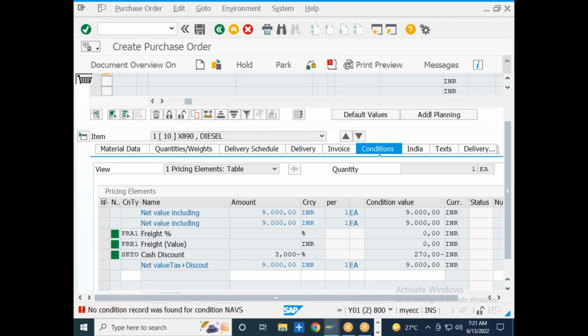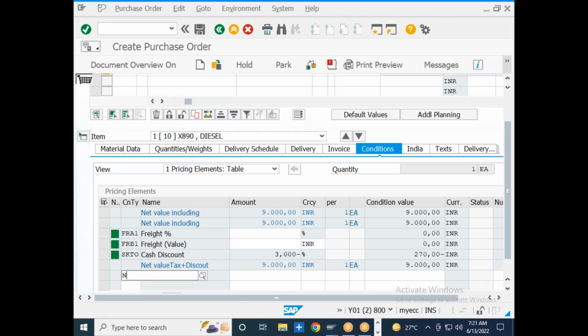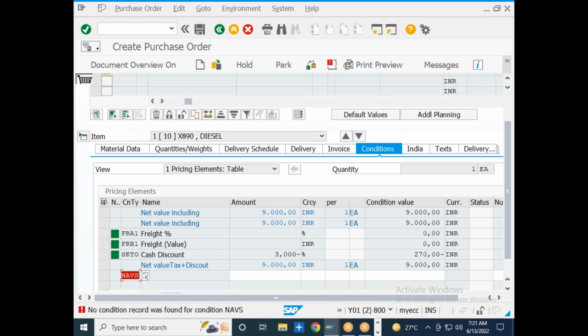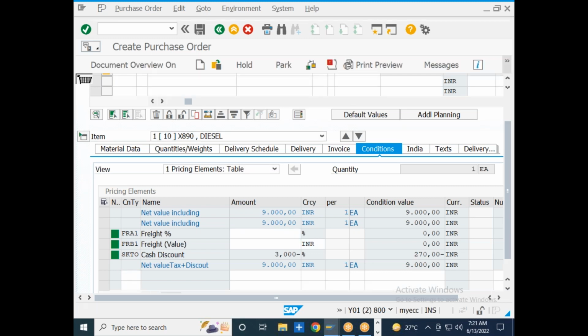Okay, so I will enter NAVS, but somehow the condition record is not determining. Okay, just leave it.